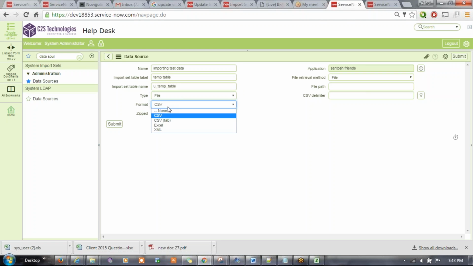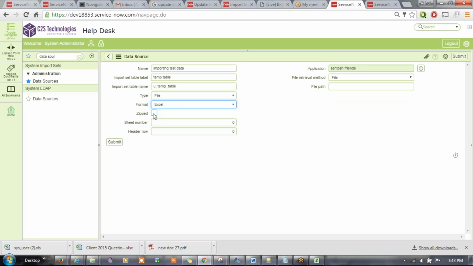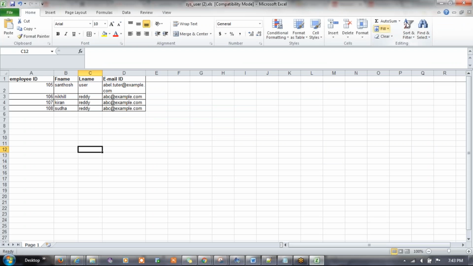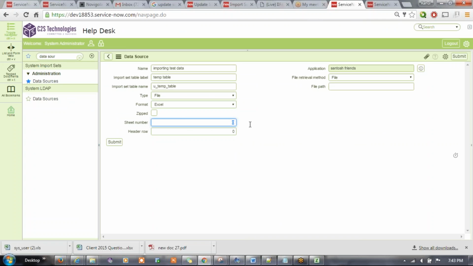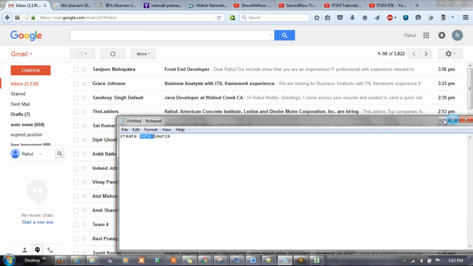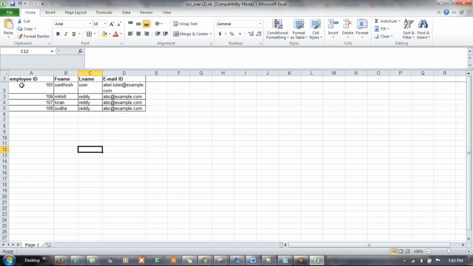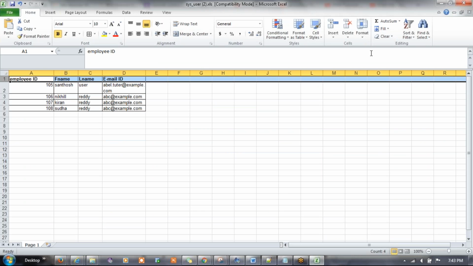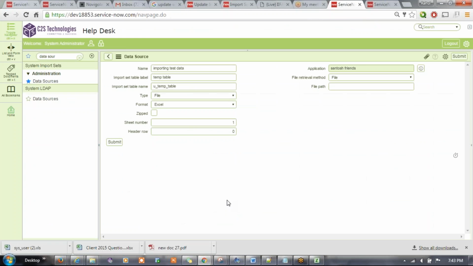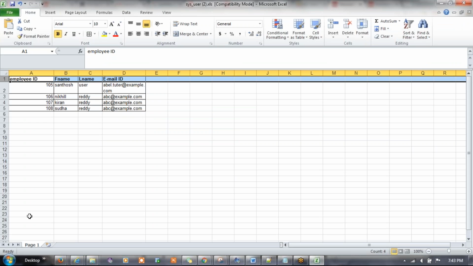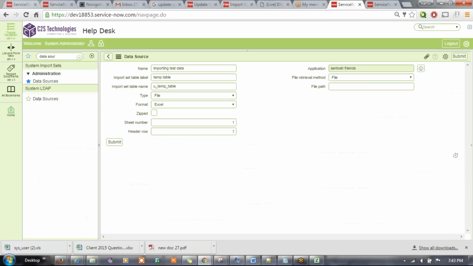So I'll say file. What type of format are we using? Excel. It's not zipped. Your sheet number is page 1, so you give page 1. Then the header row: you have a header row with employee ID, first name and last name. You have to tell it that your first row is your header row, and this is your first sheet. So that's why you give sheet number 1 and header row 1, right?